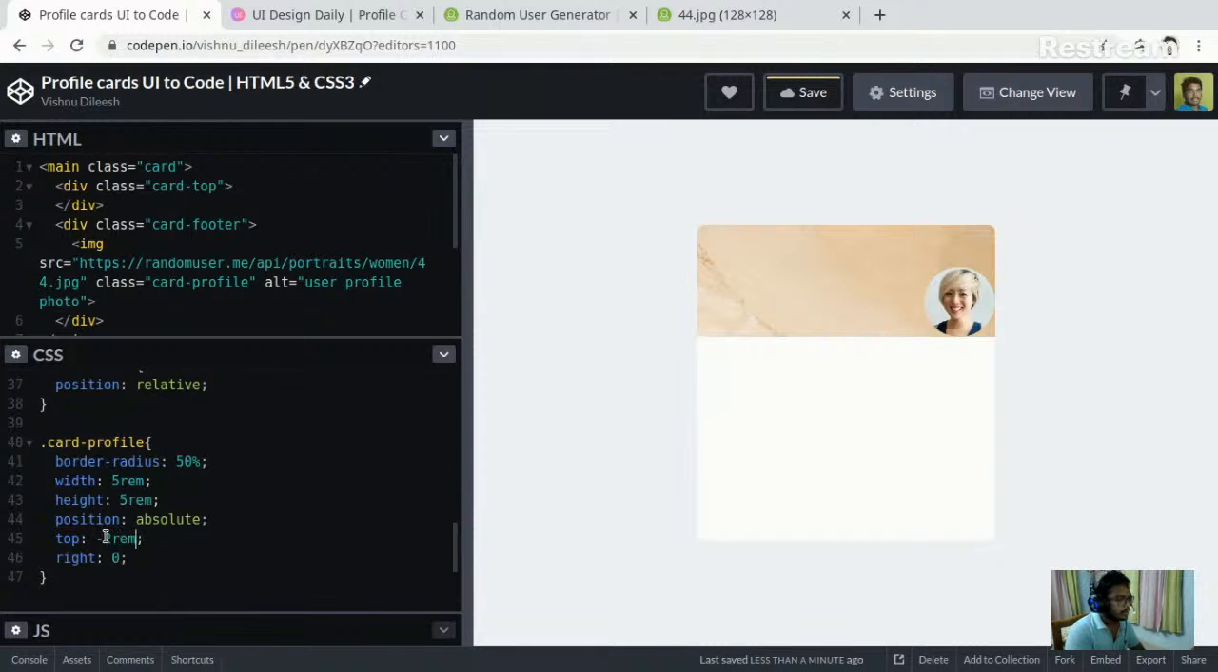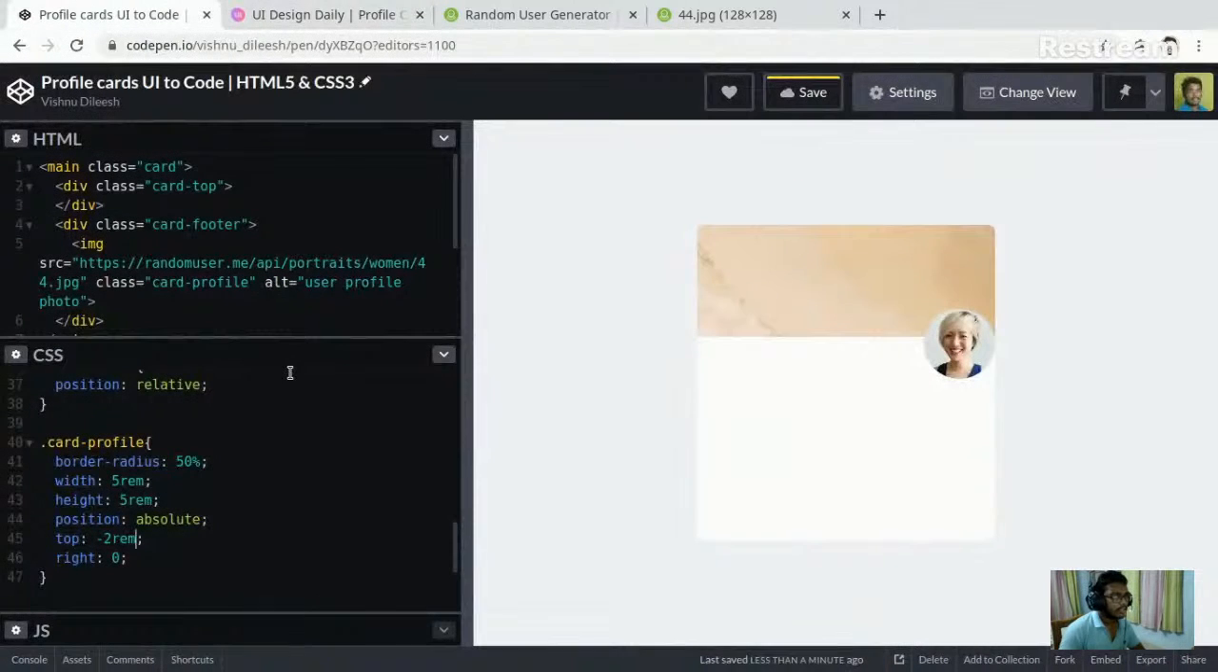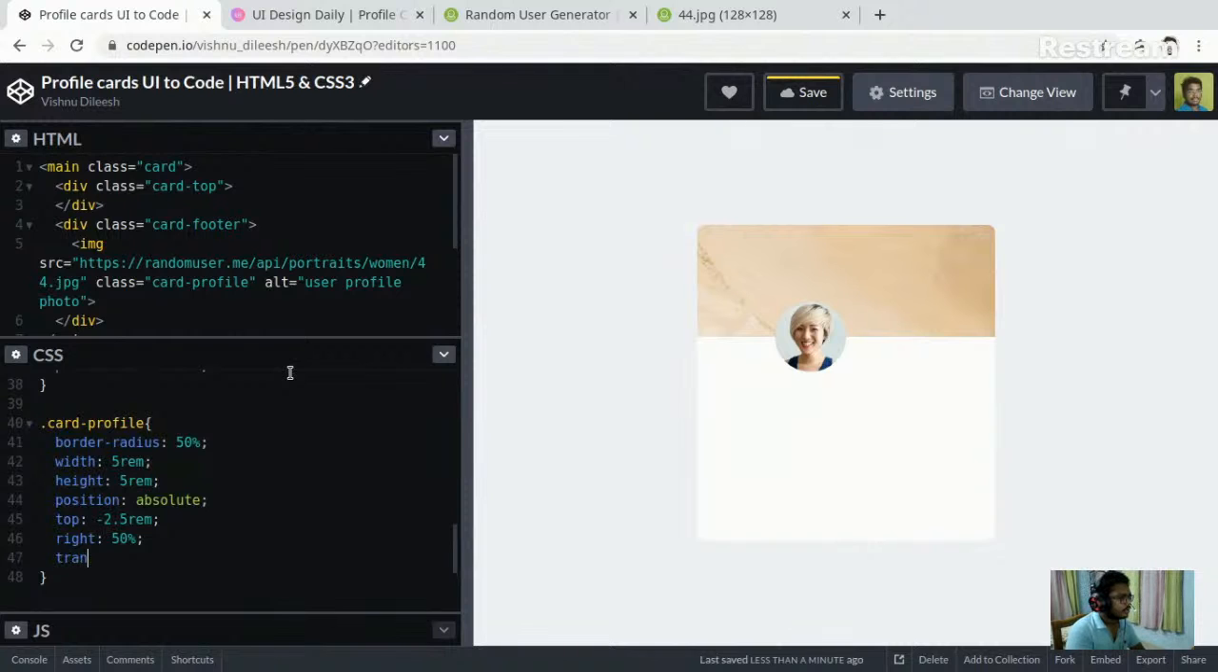Okay, so that looks pretty decent. And let's try 2.5. Okay, 2.5 is perfect. And for this, how to center it? 50 percentage. And there is something called translate X minus 50 percentage.